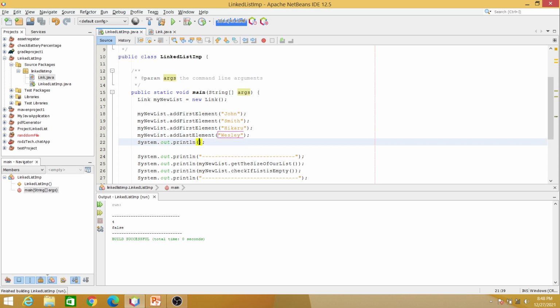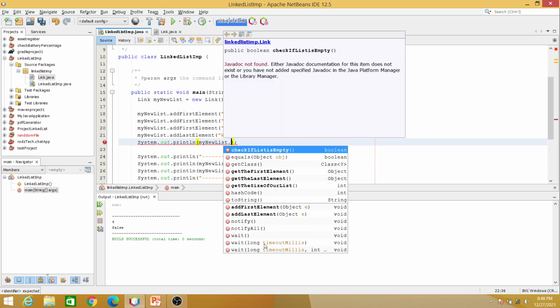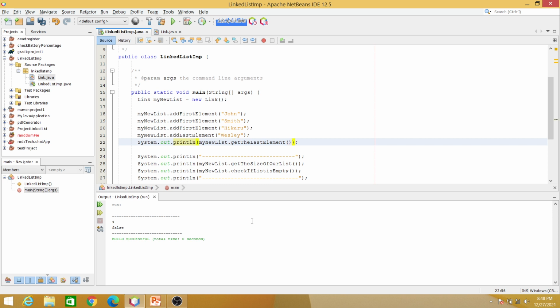Okay, and then system out print my new list dot get the last element, so this will return Wesley. Yeah, okay, so these are my simple implementations of a linked list, guys. So hopefully you've learned something, and thank you for watching.